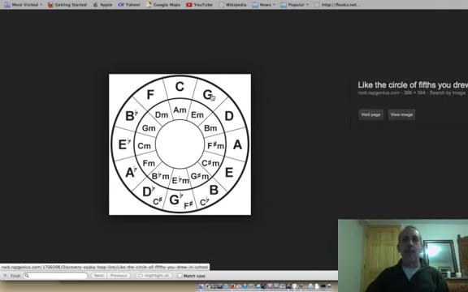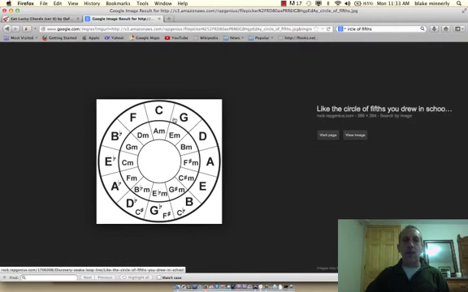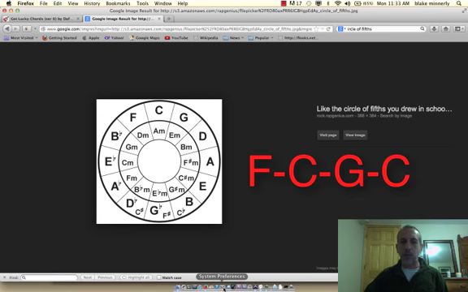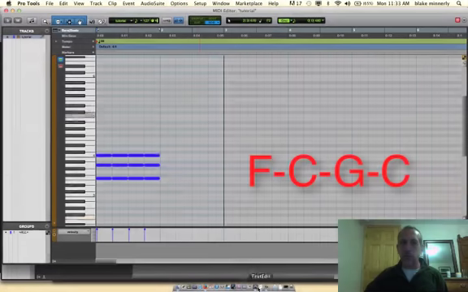All right. So I'm going to go from F to G, and then I'm going to go from C and back to G. Okay, so my chord progression is going to be F, C, G, C. That's kind of hard to say fast. Okay, back to Pro Tools.